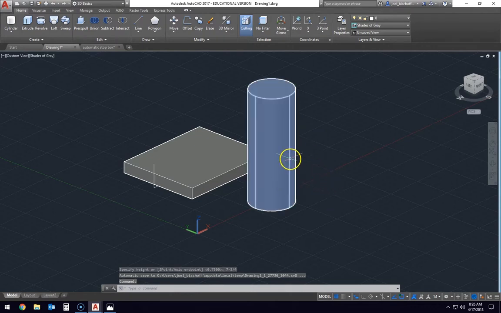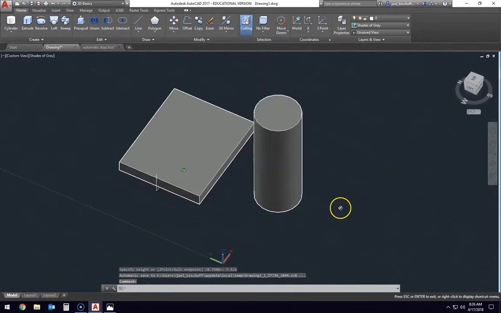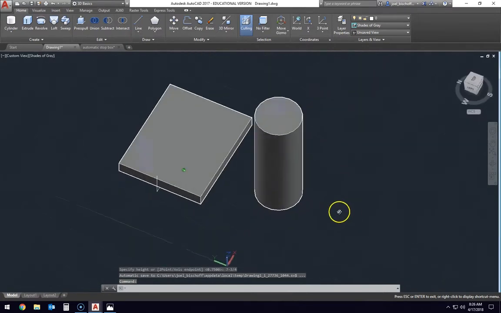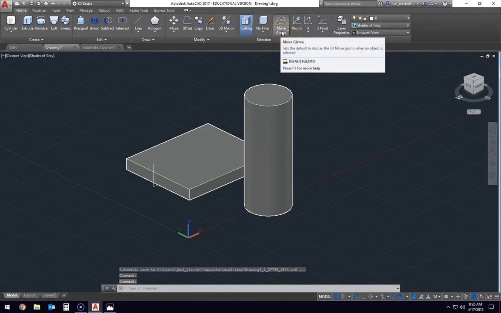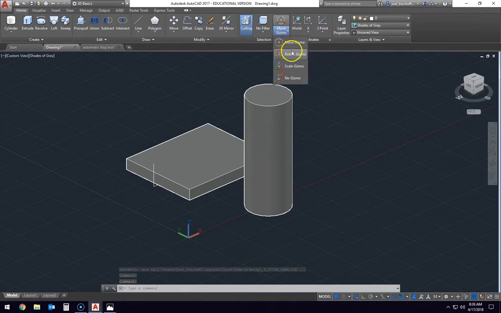Now, obviously the cylinder is in the wrong orientation and the wrong position, so we're going to utilize the gizmos up here. There's a move gizmo and a rotate gizmo, and I find that both of these work together really well to help you orient things into place.